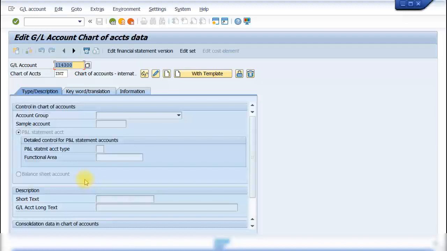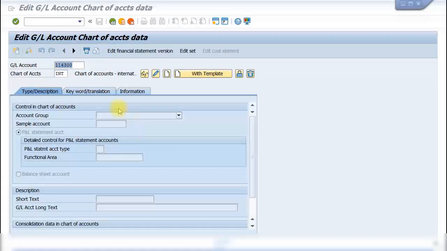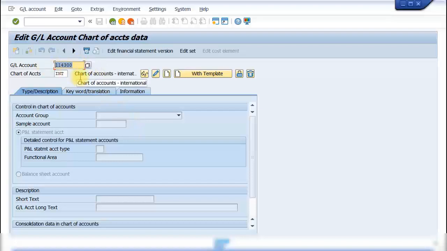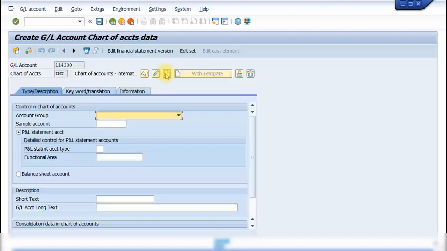So I'm just going to execute this transaction. So you come to the transaction over here, and you need to specify a GL account number. Now I'm going to create a balance sheet account for a bank account. So I'm just going to specify a number over here. I've already put in 114300. Specify your chart of accounts. Now here you can use INT, that's a standard setting given by SAP, or if you're using your own chart of account, you can specify your own chart of accounts as well. Then click on this icon to create a new chart of account.